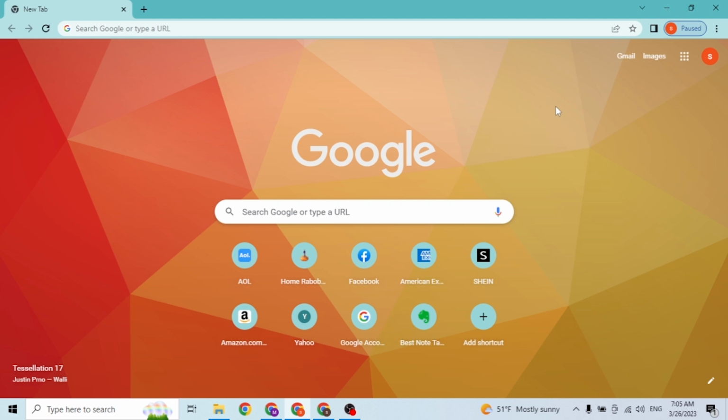Today I'll be showing you how to log into your Renault Bank account online on your computer. And now let's dive right in.